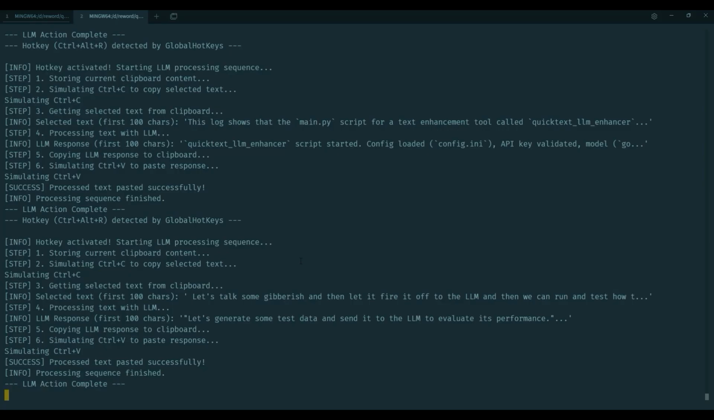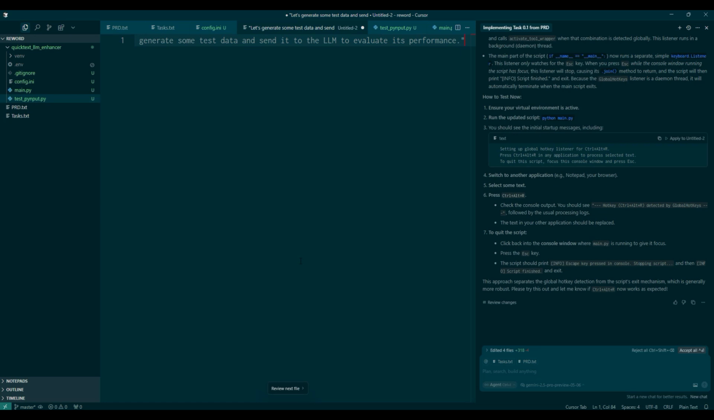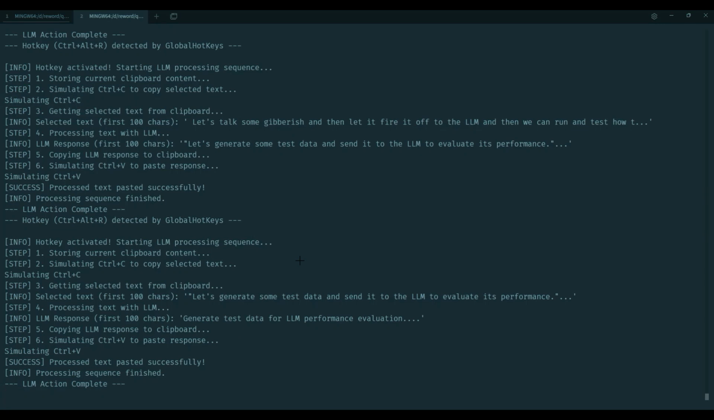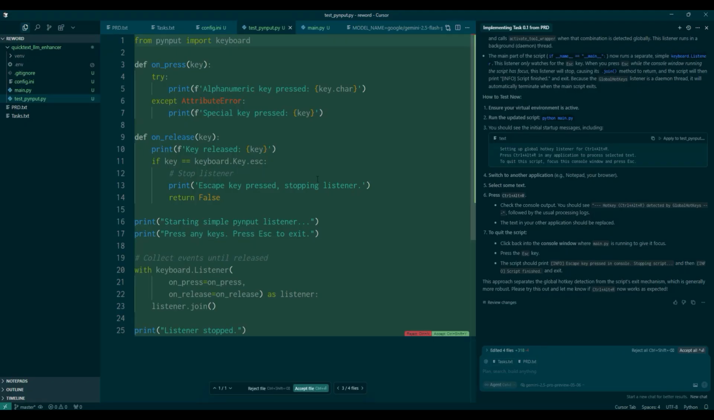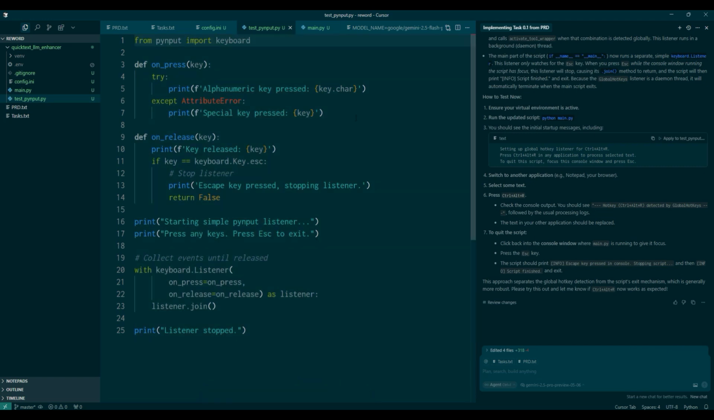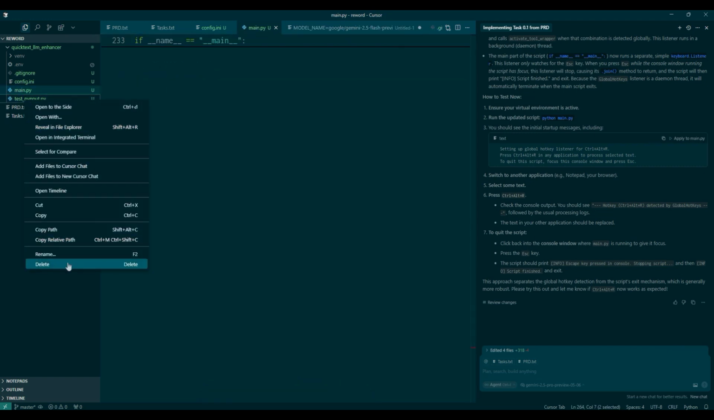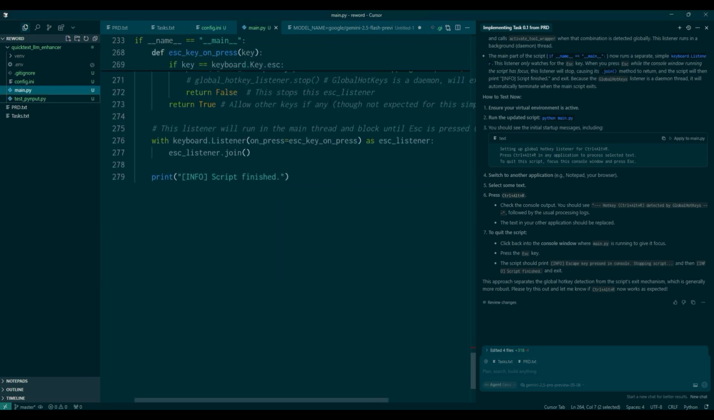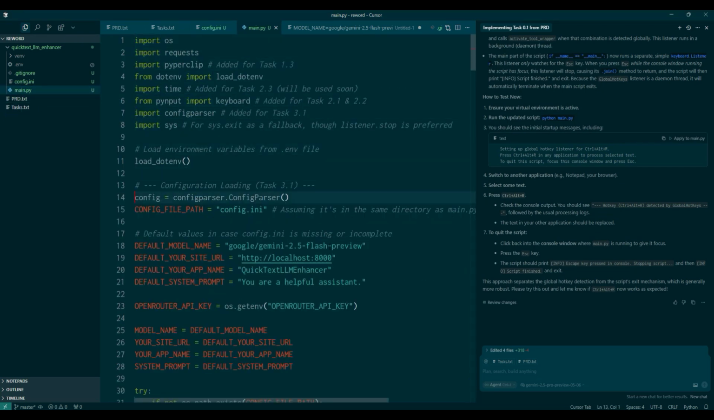It worked. We have our prototype ready, but it has trouble simulating Ctrl+C. I can live with that, right? I can do Ctrl+A, then Ctrl+C, and then Ctrl+Alt+R to generate test data for LLM performance evaluation. That is good, not bad. With that we have concluded our implementation, right? We can accept all the changes, we can delete this, right? So we have around 250 lines of code.